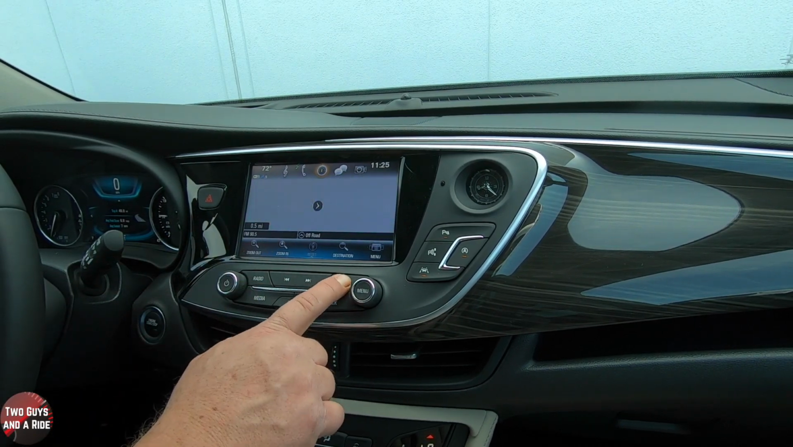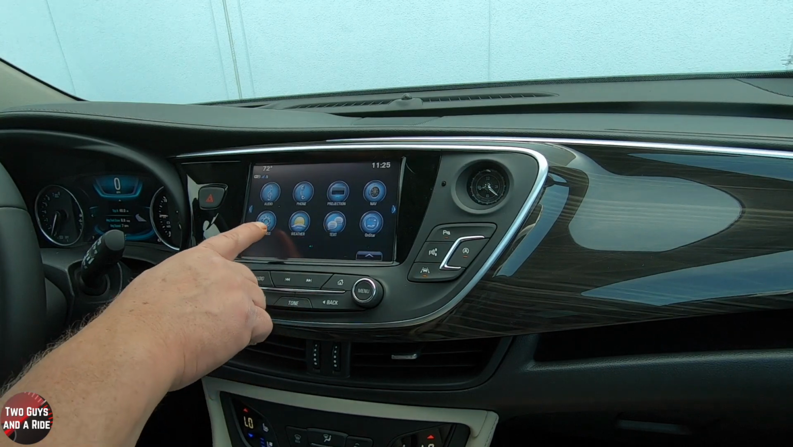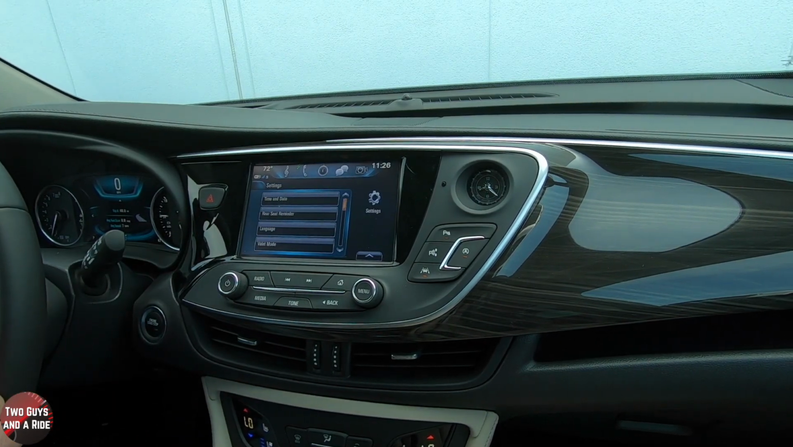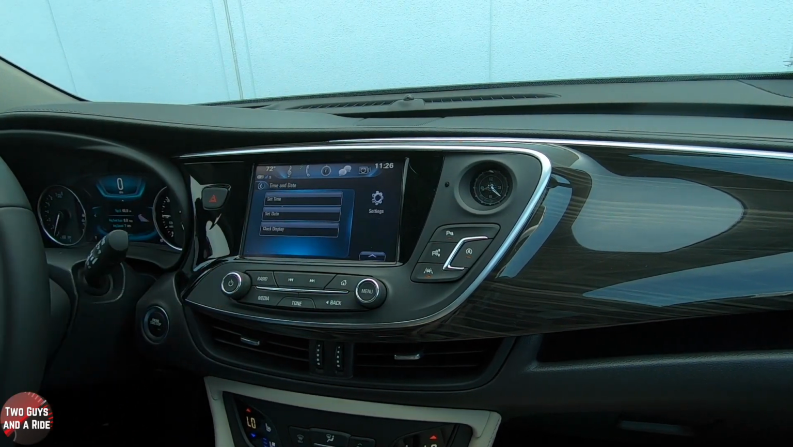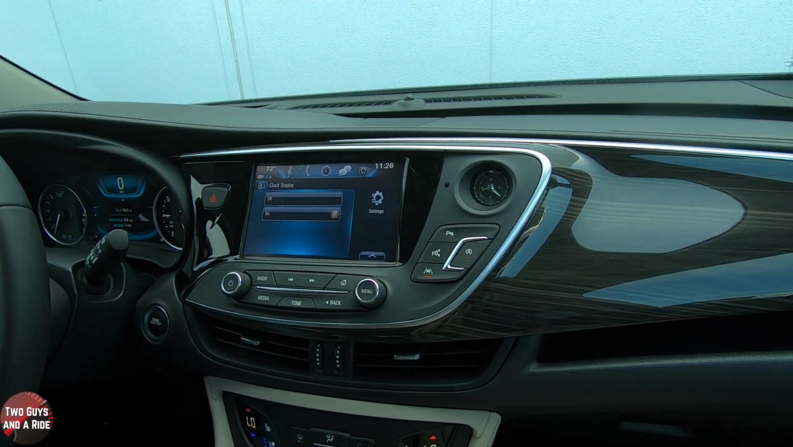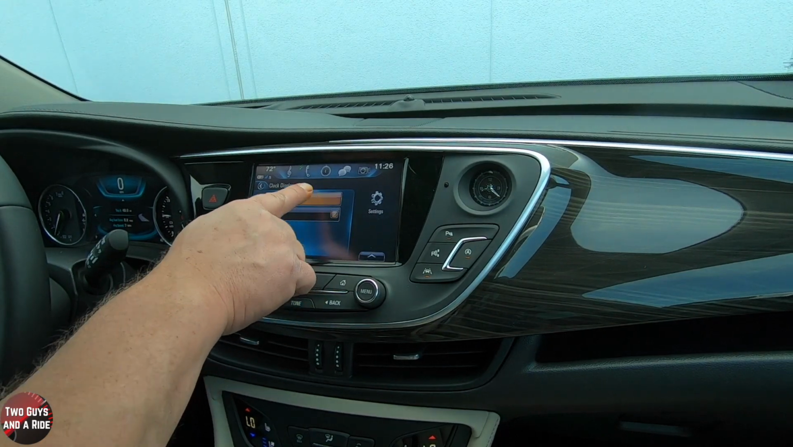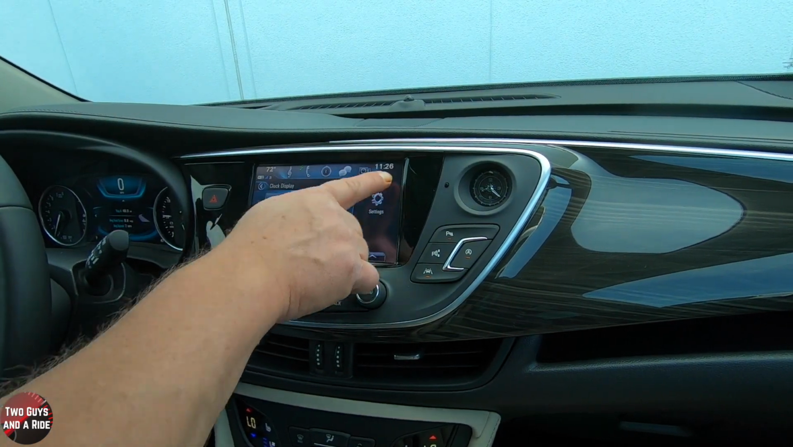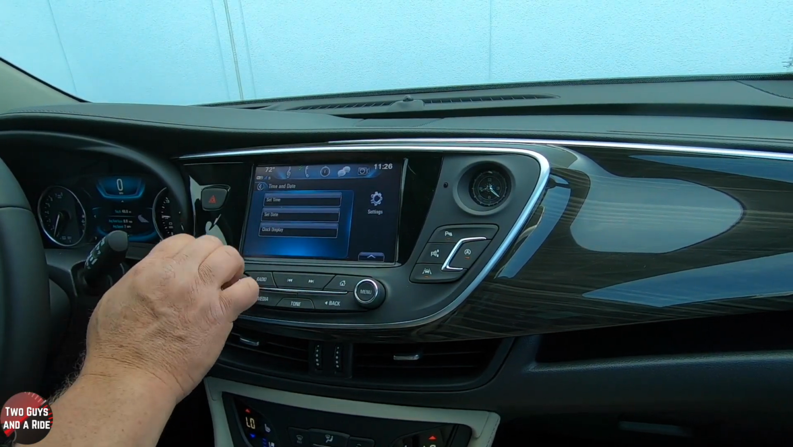All right, let's go back here. Settings. Now, under settings, this is where you can set the time and date. Set time, set date, clock display. Let's hit clock display. I can just say I don't want the clock display and it turns off. Click it on there, it shows.